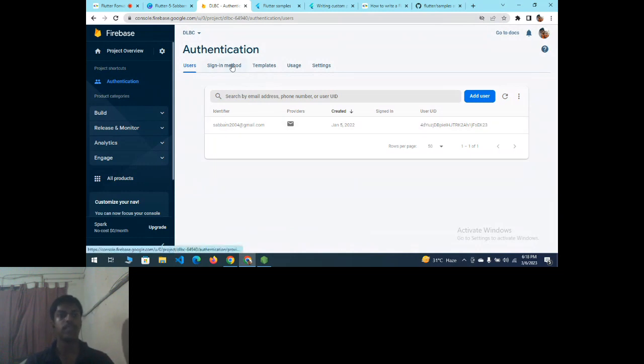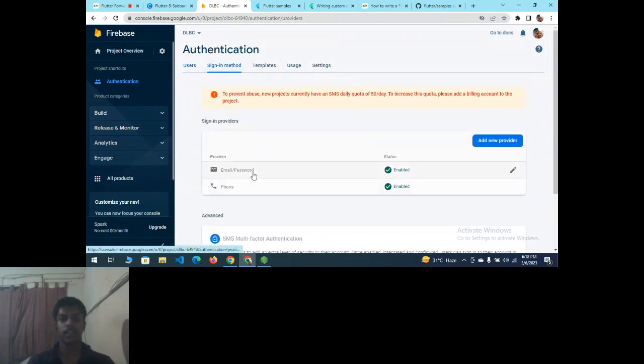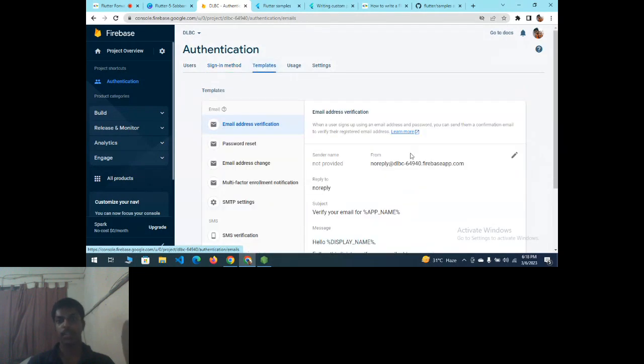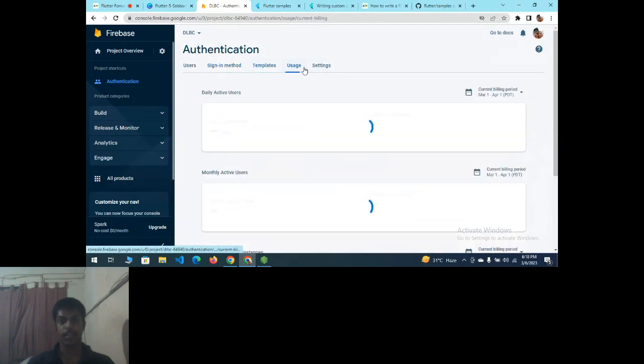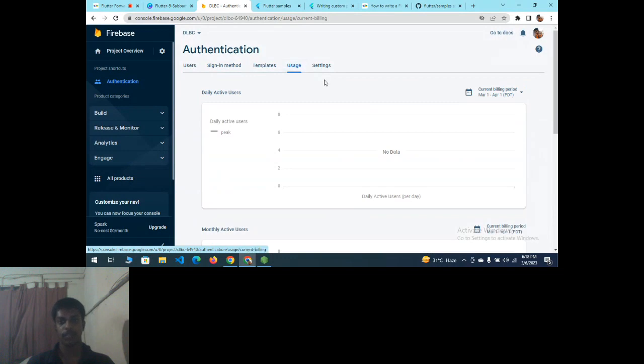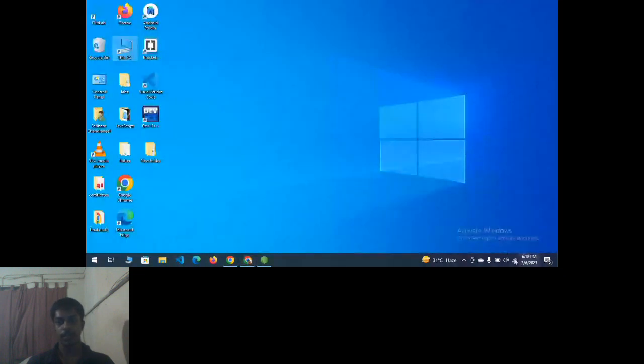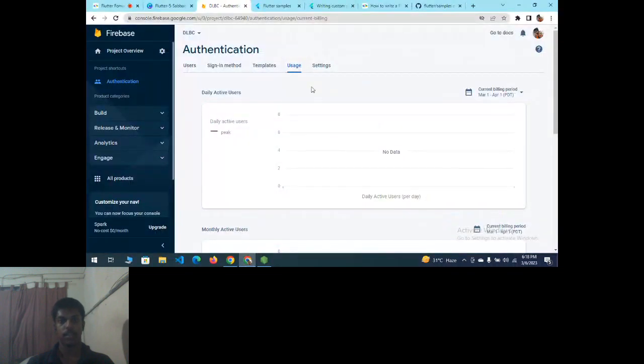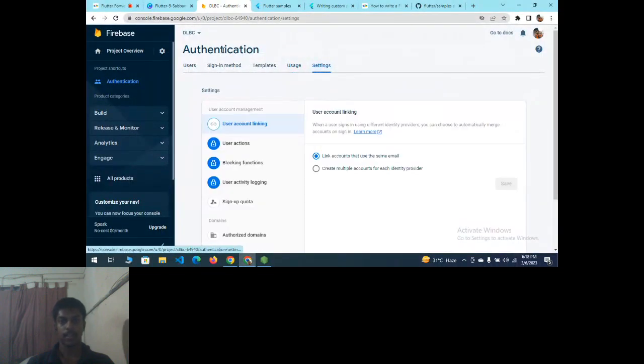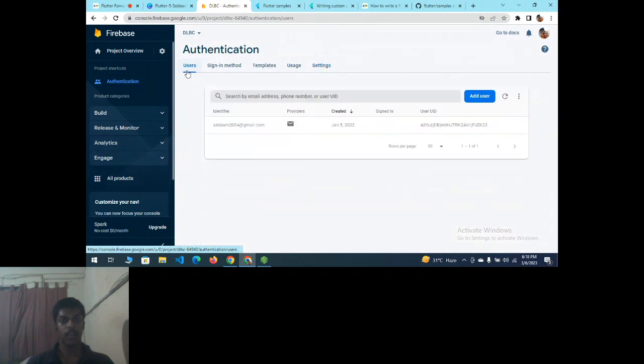I have used the sign-in method. Here the email or password and the phone authentication have been used. This is a template which I designed for that, and this is the usage, per day data. Here you can see the settings. I have used this particular authentication process for this particular application.